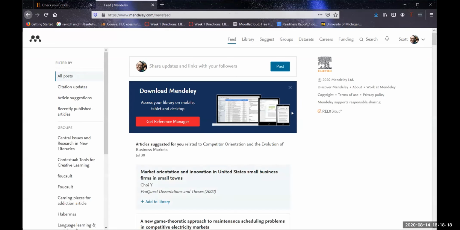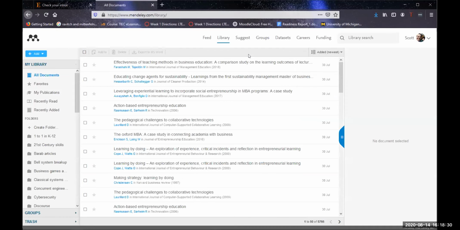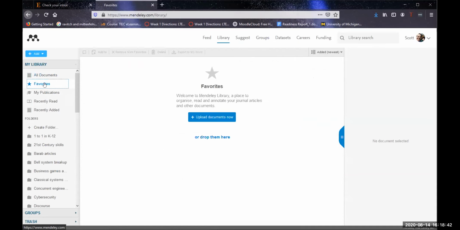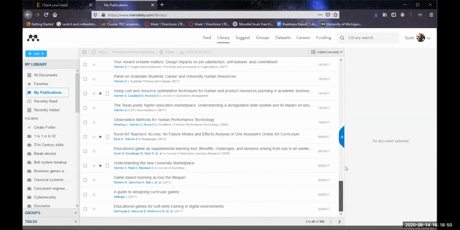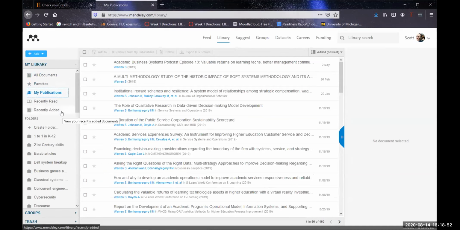Now, this is the online version. I can go into my library here, and I can see all of the documents that I've downloaded are listed here, and how recently. It's like July 30th. I downloaded a lot of stuff. You can add favorite documents. You can add your own publications. So I have all of my publications listed in here so that I can easily cite them.